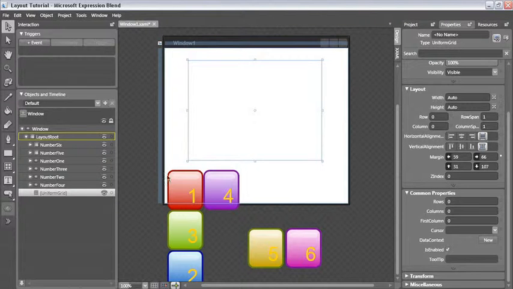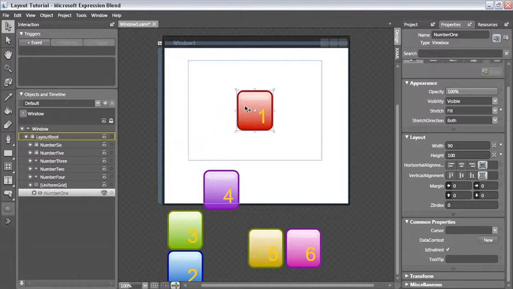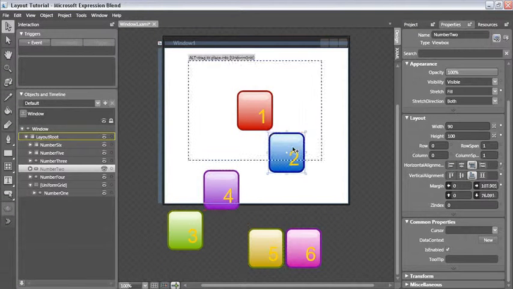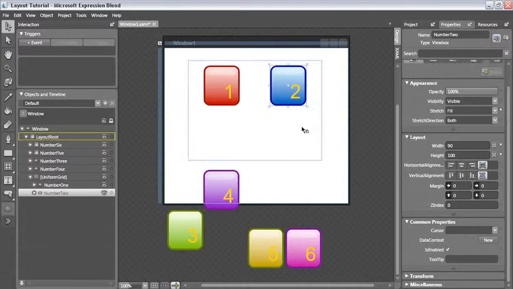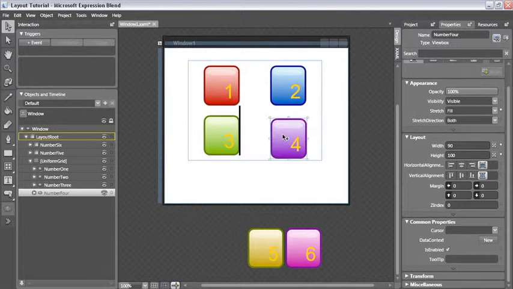I'm going to drag the number 1 into the uniform grid, and at the moment, as there's only one element, it is centered as the only cell. Now watch what happens when I bring the second control in. Now I have one row, but 2 columns that are evenly distributed. I can bring in the third control, and then the fourth.